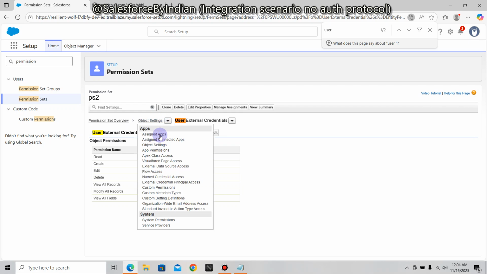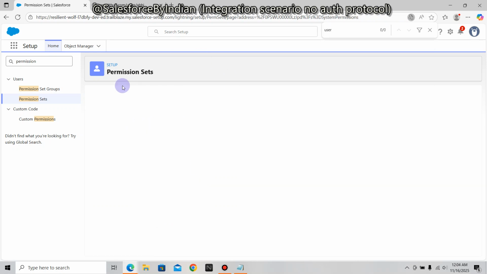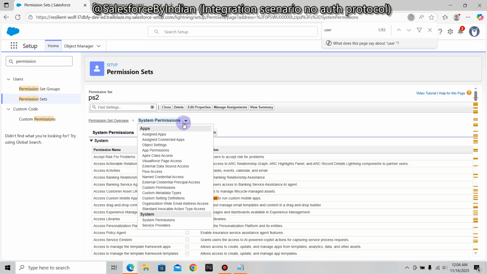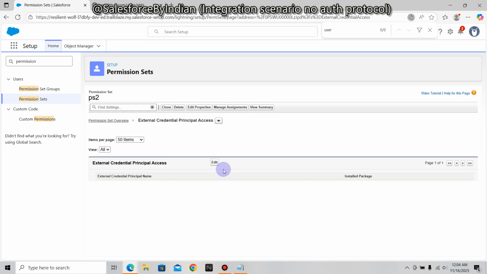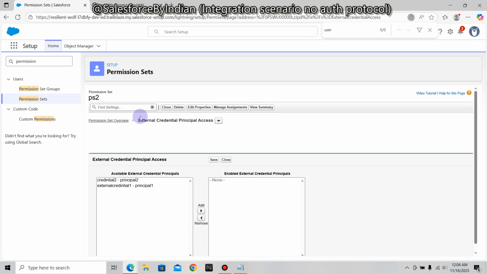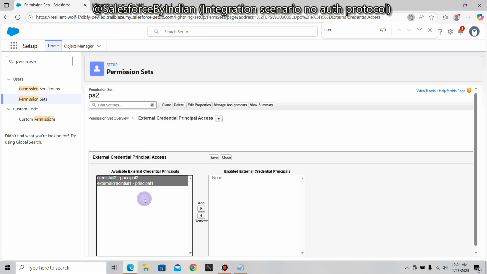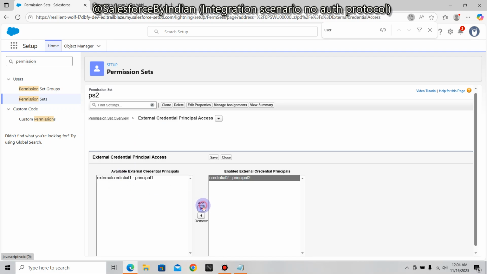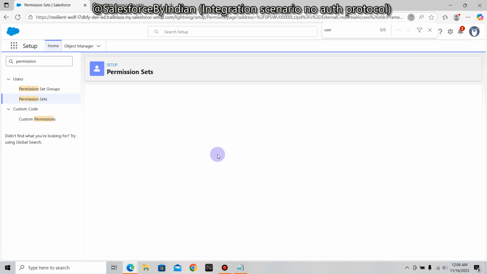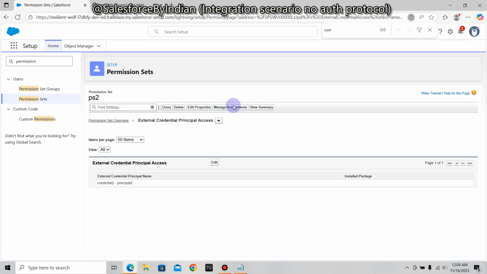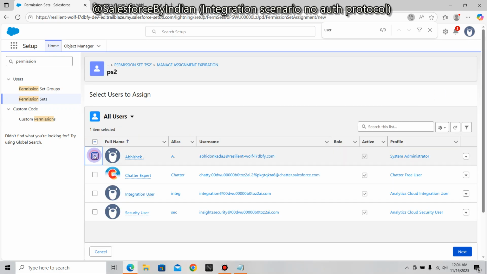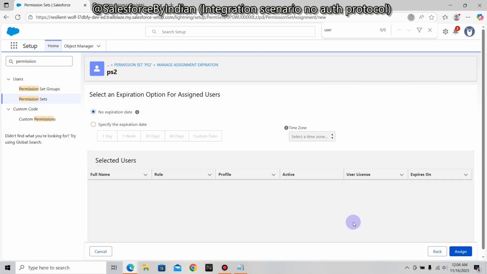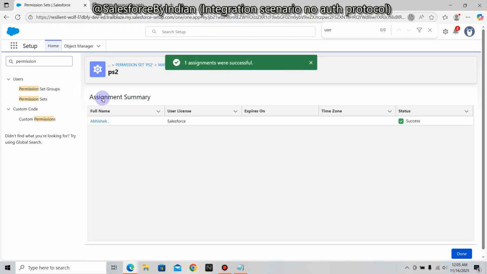Next, go to external credential principal access. We have to provide the principal access as well. Credential to principal 2. Save this. Manage assignments. Assign this to the user who is performing the callout. So he will be able to access the external credential and the principal. So I have assigned it.